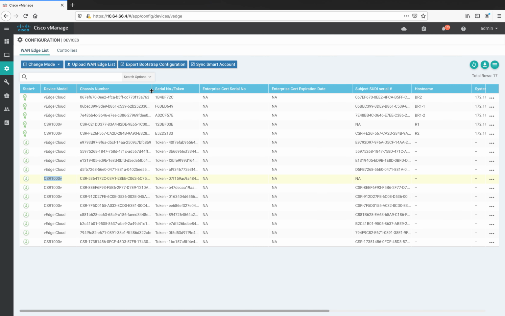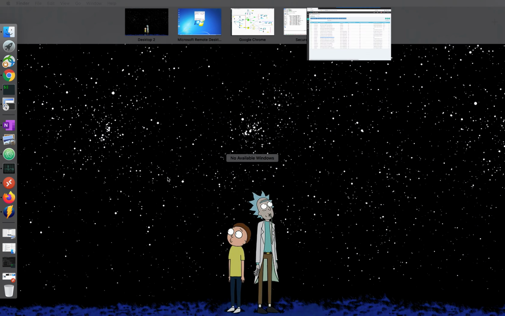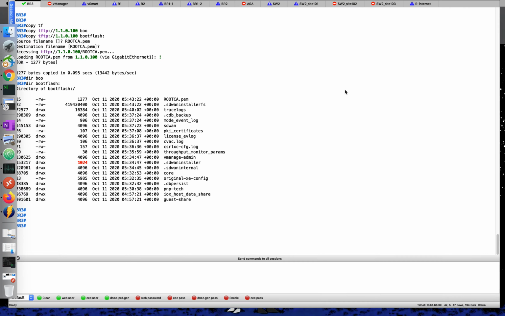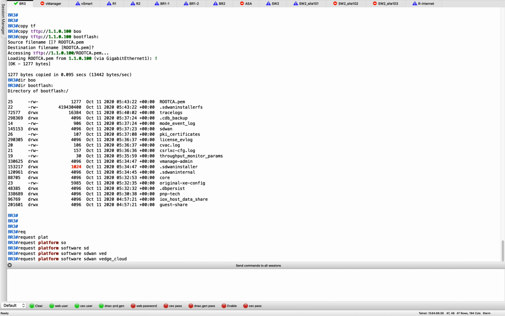So let's grab this one. This is the chassis number. So what's the command for activating? It's pretty simple again. You just need to do request platform software SDWAN, and sorry, not VH Cloud. Is it VH Cloud? Let me think. Yeah, the command is still the same.